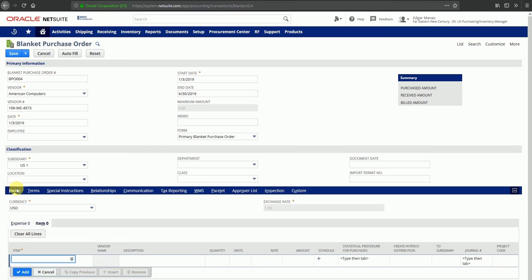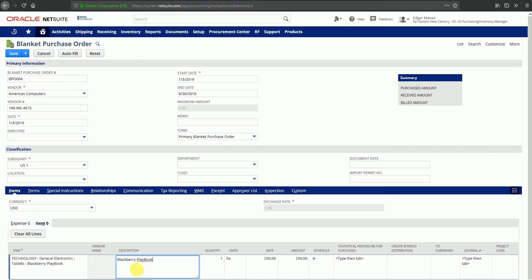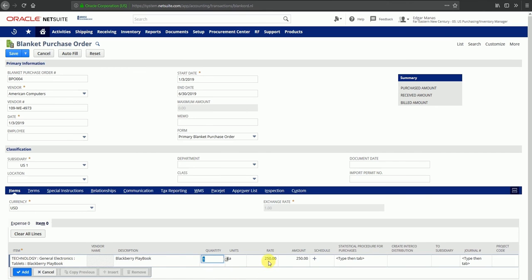So under the items tab over here, I'm going into the items tab and selecting an item. As you can see, the description and quantity and rate have been pulled from the item master over here. And I'm going to edit the quantity that we are going to order as part of this purchase order. Let's say a quantity of 1000. And I can also define a schedule.